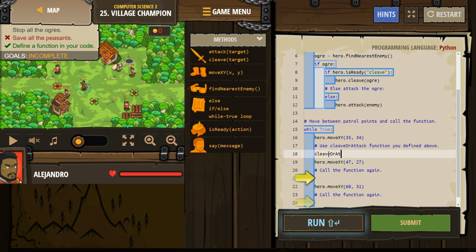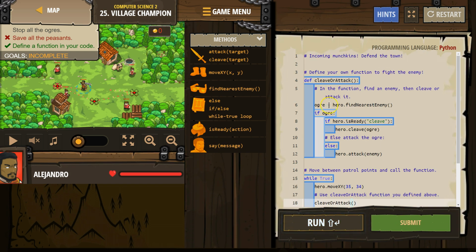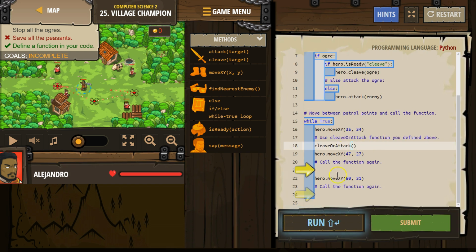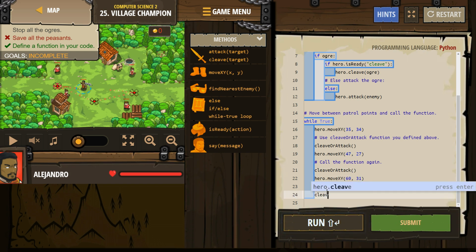Now make sure you write it how they did. Cleave or attack. Notice that my O and my A are being capitalized. Programmers do that because you can't have spaces in variables or function names, and it's kind of hard to read. So we leave the first letter lowercase, but then the start of each word after that is uppercase to make it easier to read. So cleave or attack, call the function again. Yep. And this is what's so great about functions, you can easily run a whole bunch of code, cleave or attack, without having to write it again and again and again.